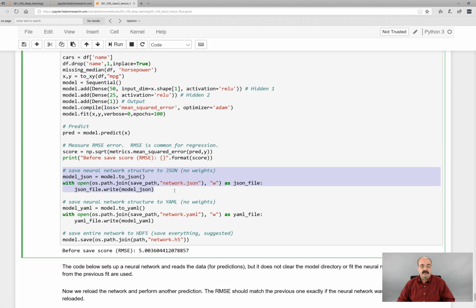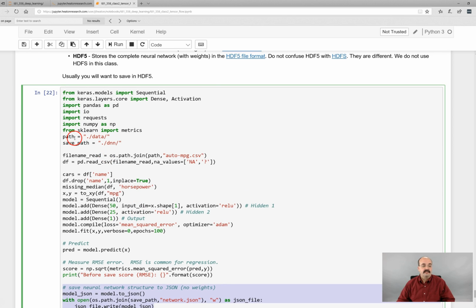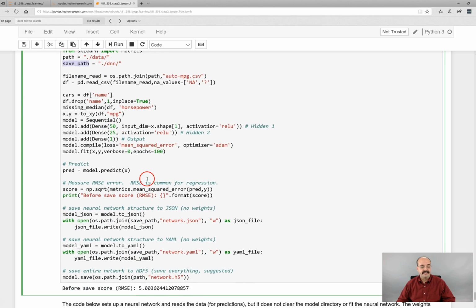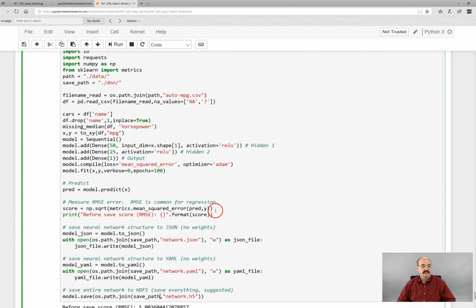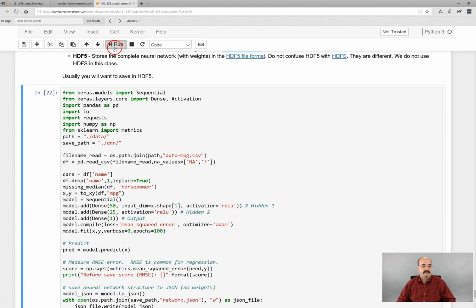I save it there to JSON. All of these are basically using JSON file write, YAML file write, and then if you want to save the binary form, you actually do model.save, os.path.join. So we're going to put it into the path that we defined earlier. Actually, I wanted it to use save path, so it goes into the DNN directory, which means deep neural networks, that I'm saving. So let's go ahead and run this.